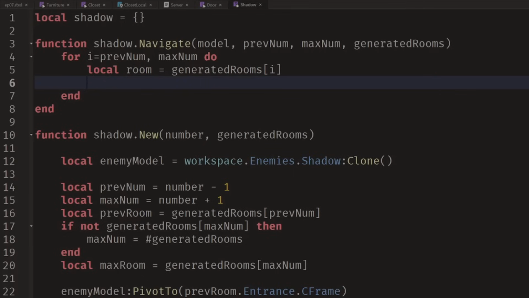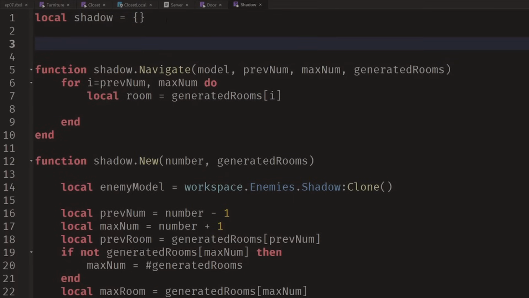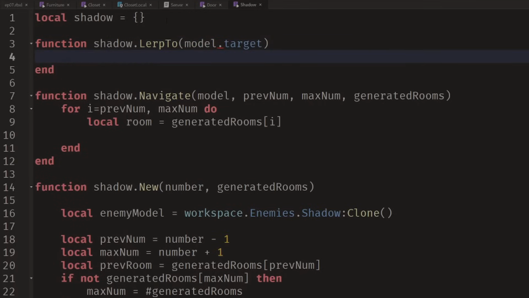We're going to use lerp. So we'll create our function for that. Function shadow.lerp2. And this is going to simply have the model and the target we want to move towards. Now, if you're not very familiar with lerping, I'm probably going to make another standalone video on this at some point. But lerping is essentially about interpolating between different values.